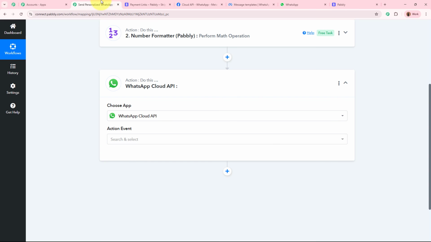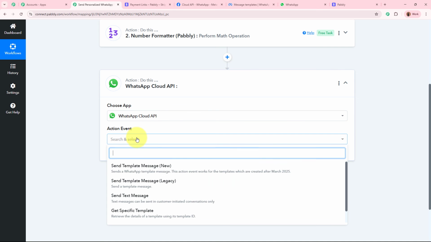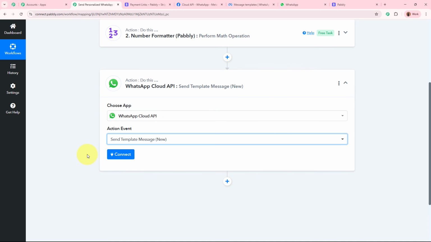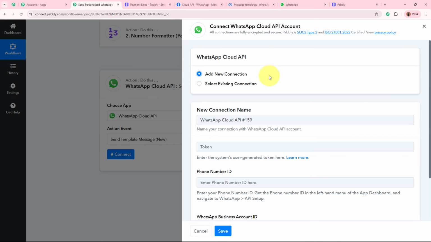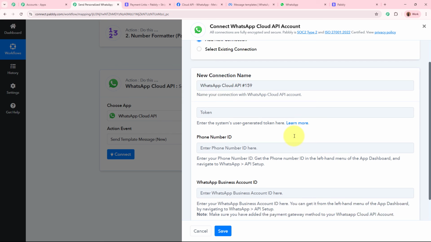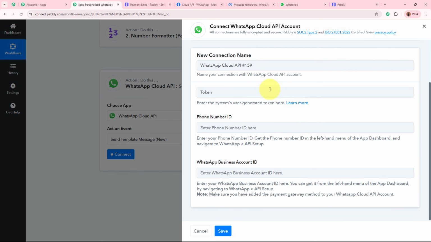Okay. For that, let us set up our action step. Action event is going to be send template message new. Okay. And then I'm going to click on this connect button. A window is going to appear on which click on add new connection. After that, you can see over here it is asking for these details: token, phone number ID, and the WhatsApp business account ID. From where are we going to find all these details?